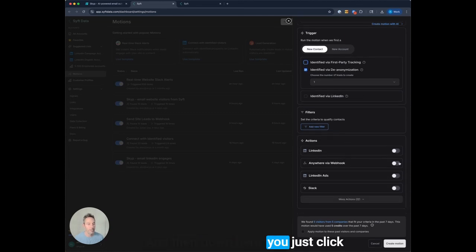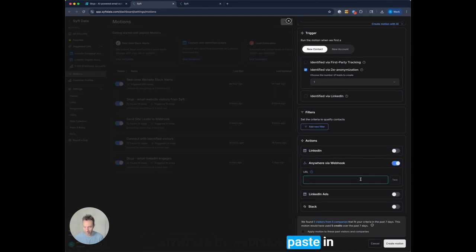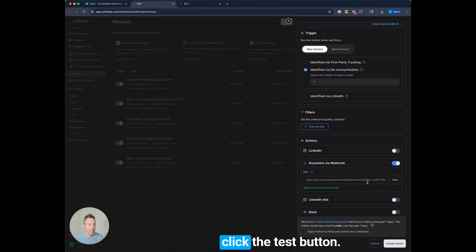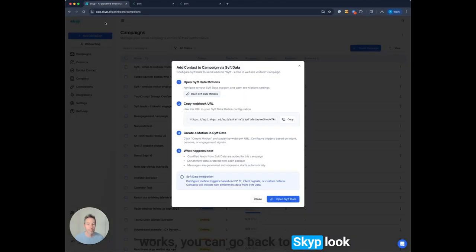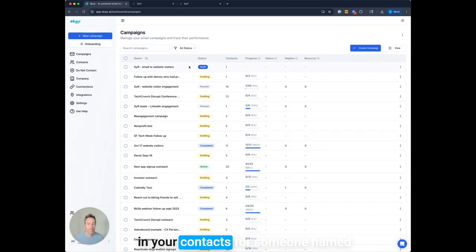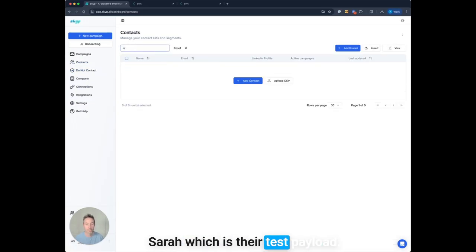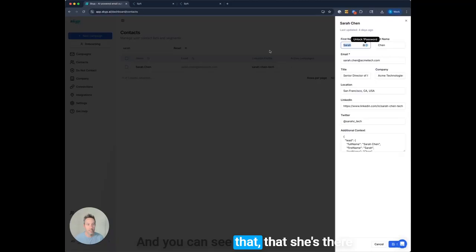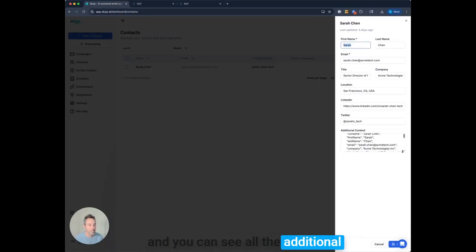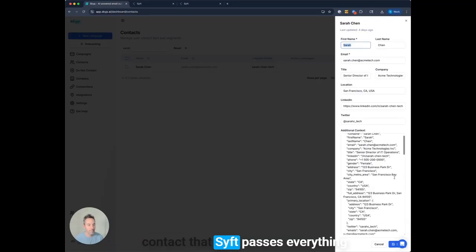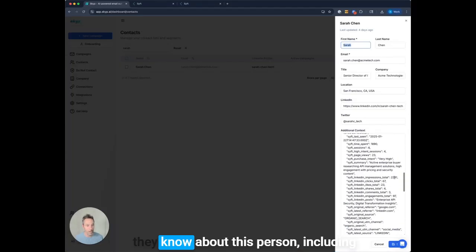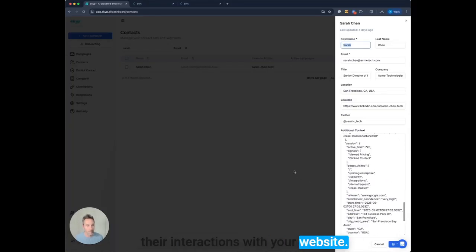And then down here, you just click anywhere by webhook, paste in the URL, and click the test button. The webhook worked. If you want to make extra sure it works, you can go back to Skip, look in your contacts for someone named Sarah, which is their test payload. And you can see that she's there, and you can see all the additional context that Syft passes, everything they know about this person, including their interactions with your website.